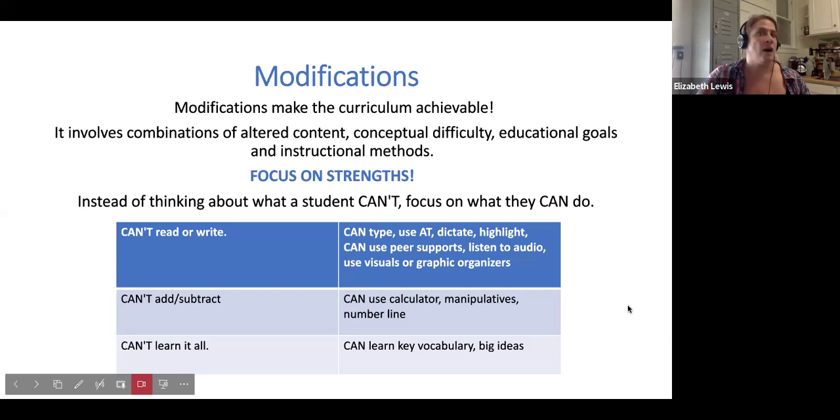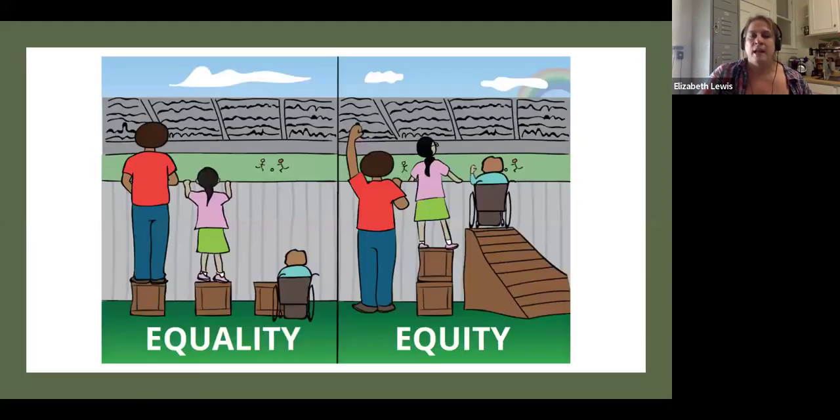So that's the big concept there with that. And so at the end of the day, we're not looking for every student to have access to the same things.